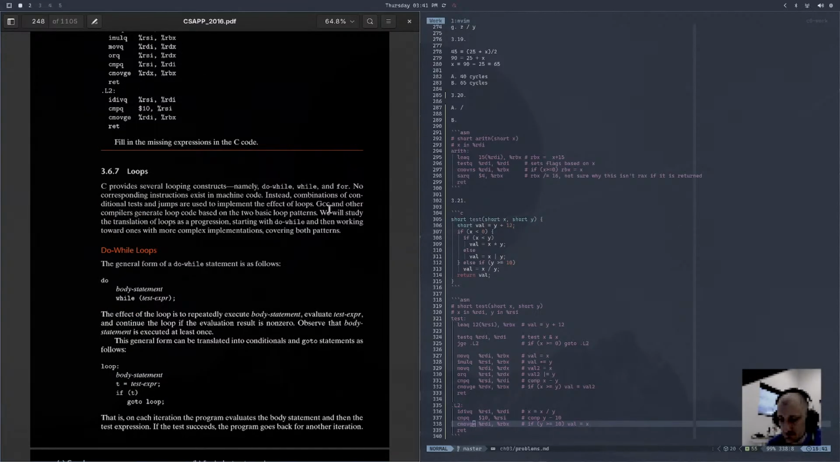C provides several looping constructs, namely do, while, and for. No corresponding instruction exists in machine code. Instead, combinations of conditional tests and jumps are used to implement the effects of loops. GCC and other compilers generate loop code based on two basic loop patterns. We will study the translation of loops as a progression, starting with do while and then working towards ones with more complex implementations covering both patterns.